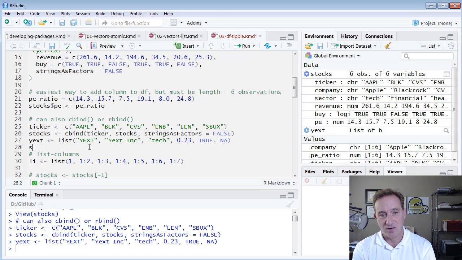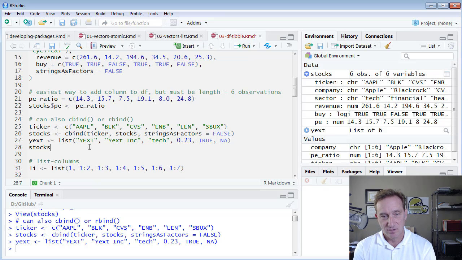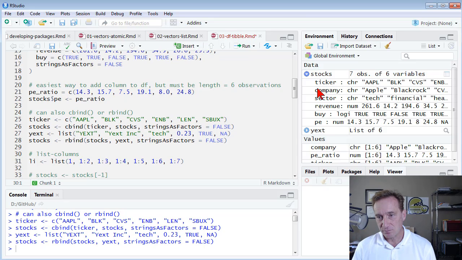And then I can go ahead and say, okay, stocks, I am going to row bind. This time I'll put the pre-existing stocks at the top, and then I'll row bind yext at the bottom, rbind for row. And you know what, just because I'm insecure, strings as factors, not actually sure I need this, to be honest, but I'm going to do it to be safe. And so now I've gone from 6 and 6 to 7 observations, 7 rows and 6 variables.